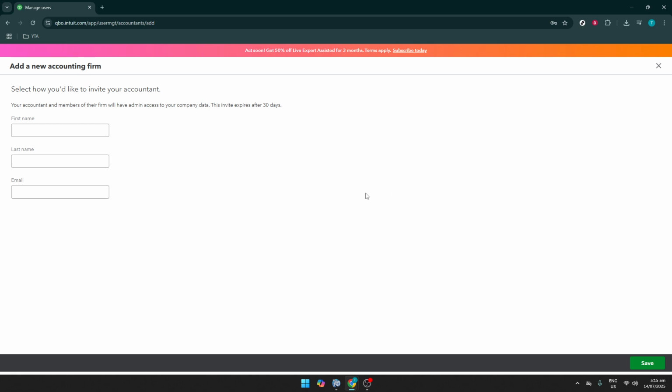This is a key step as it actually sends an invitation to the accountant, granting them access to your financial data on QuickBooks. You'll be asked to enter the accountant's email address and possibly some other basic information to complete the invitation. Once the invitation is sent, the accountant will receive an email notification prompting them to accept the invite.